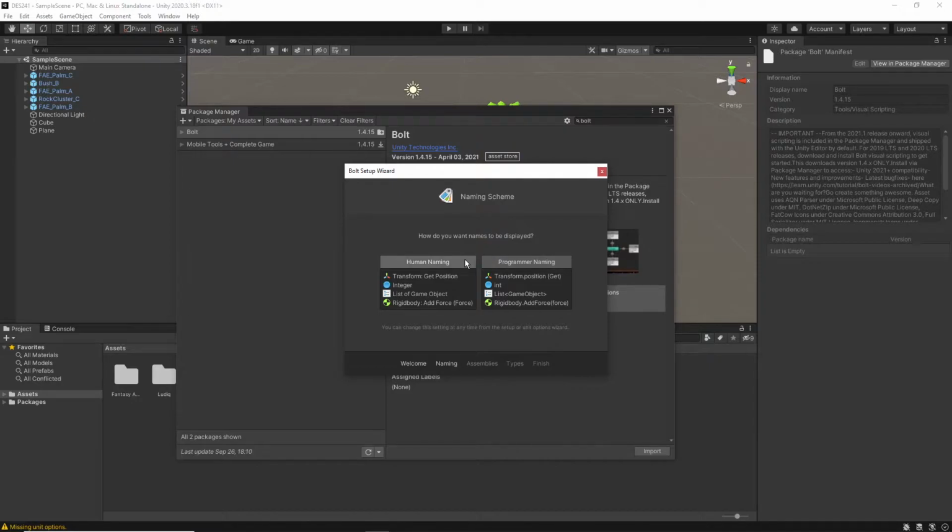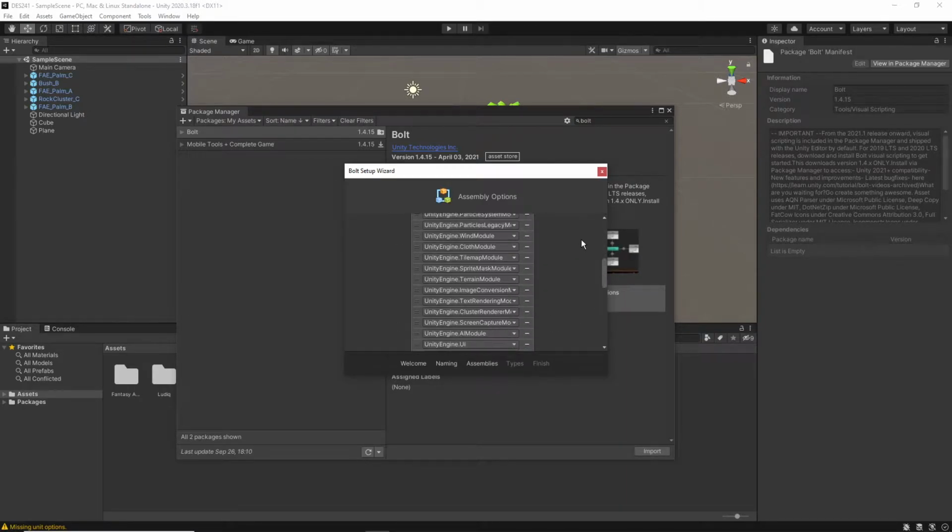The human naming might make a little bit more sense for people who don't understand the programmer naming conventions. For instance, we have this transform get position rather than transform.position get. Or we have list of game objects rather than list and then what it is of. Small things like that. I would recommend you select programmer naming if you're following along with this, as some of the parts have quite different names, and it might be difficult to find the same one if you're looking at the human naming side. For these assembly options, for right now, we don't have to do anything.